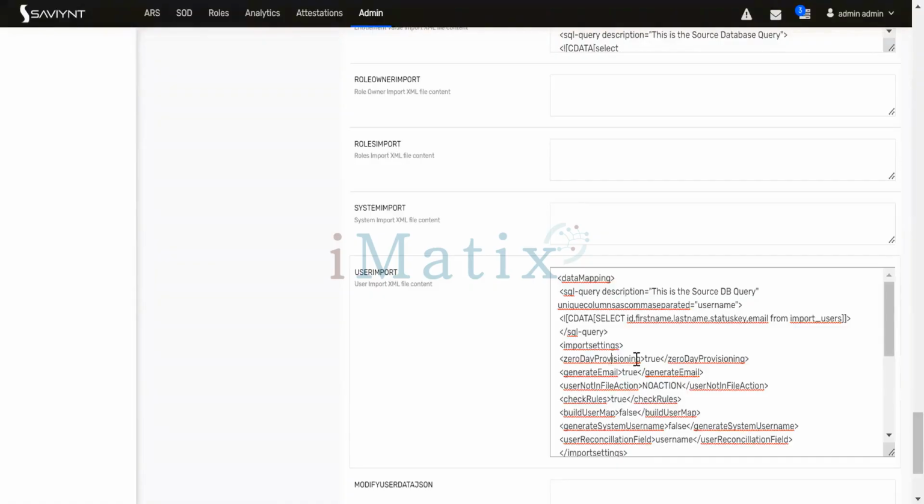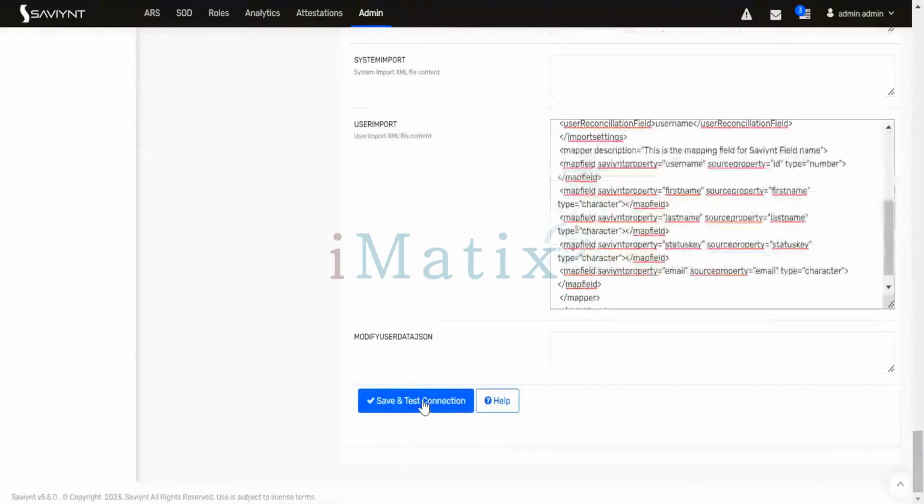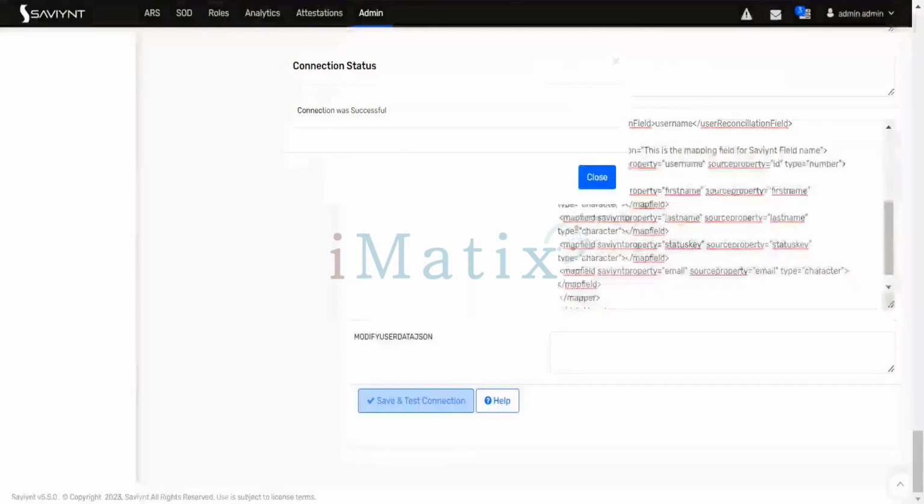I am working with true. 0-day provisioning, I am working as true, and accrual, I am working as true. These three things, simply mark them as true. Save the connection.